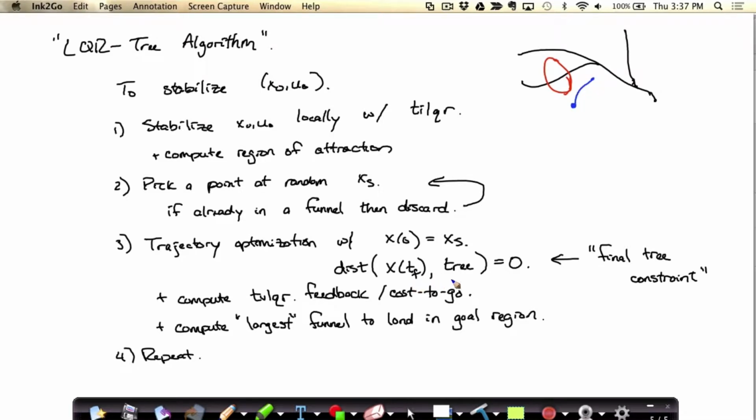cost, or a constraint, which says the distance between my final point on my trajectory and the tree is 0. Right? So you can imagine writing down the function, which is the distance from the tree here, like the level sets will look something like this. That's a computational object you can define, right? The distance from the tree, right? So we say that distance has to be 0, and it gets pulled towards the tree.